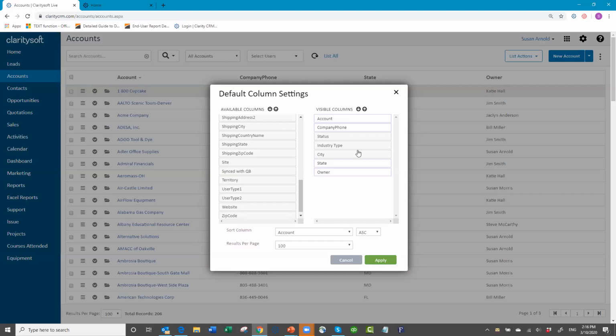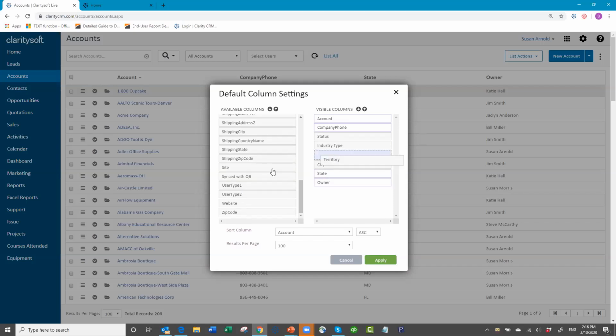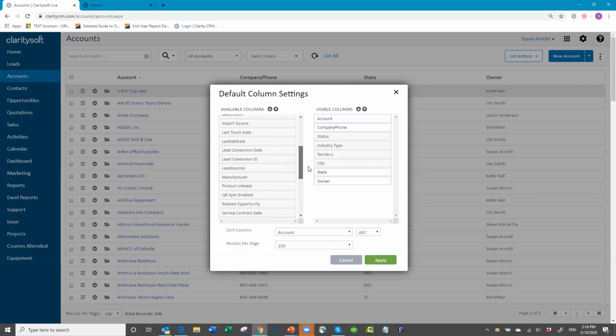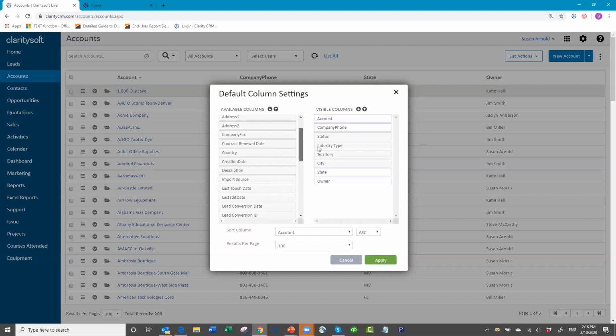And maybe territory. I might want to search by territory. So again, you can think of all the possible ways that you would want to search in your list. And if you've been working with Claritysoft for a while, you can change this list view anytime, and it does not affect anybody else's list view. So you just want to go in here and pull up the ones that you would like to see.